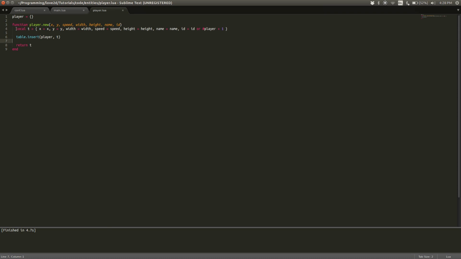So yeah, this is a local table, and this means after this function runs, this table is going to be deleted. But it's a local table called t, and it has all the values that our player is going to have whenever we call this. So local t, and we're basically giving t all the values that we've passed in here. So the new player's x is going to be equal to the x value we pass in, y value is going to be equal to y value, speed is going to be equal to that value.